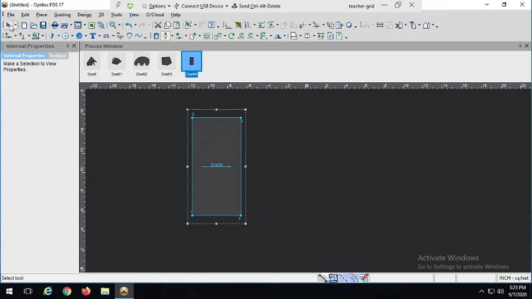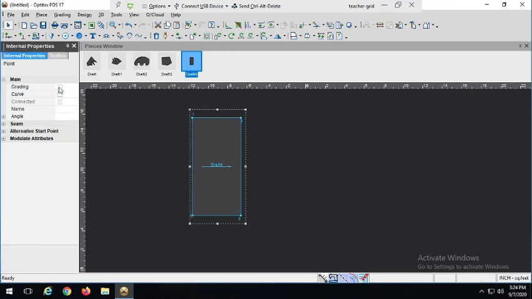Now, just looking at these points, we know they're all grading. They're all numbered. They're all large. And when I click them, they have a square around them instead of a circle. Again, here in my internal properties, I can also check that the grading property is toggled on. So yes, they are all grading and non-curved points. And again, I can toggle them on and off at any point. So there's a non-grading, grading, curved, non-curved.